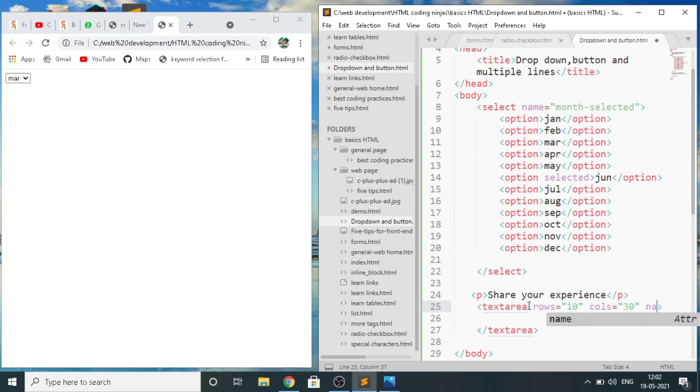Name equal to, suppose we want to name it experience shared. Experience shared, right? So we are going to check it in the browser how it's going to get reflected. Save it using Control S and check it in the browser, refreshing the page.